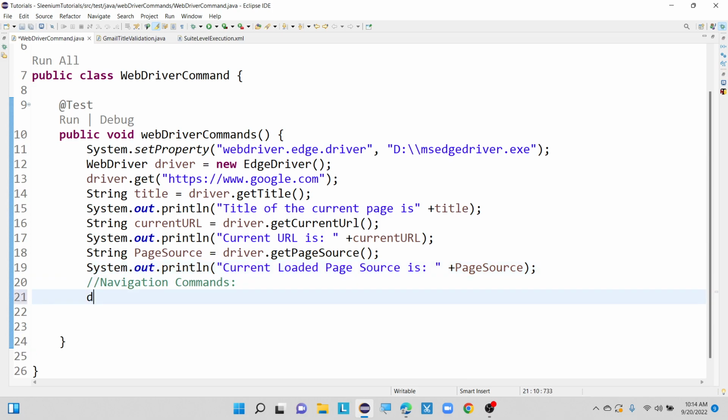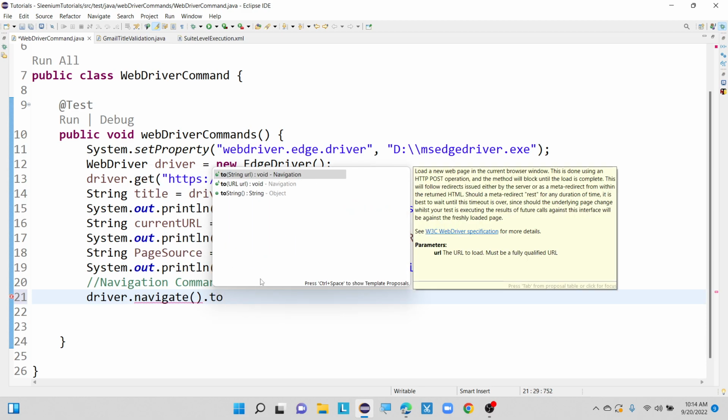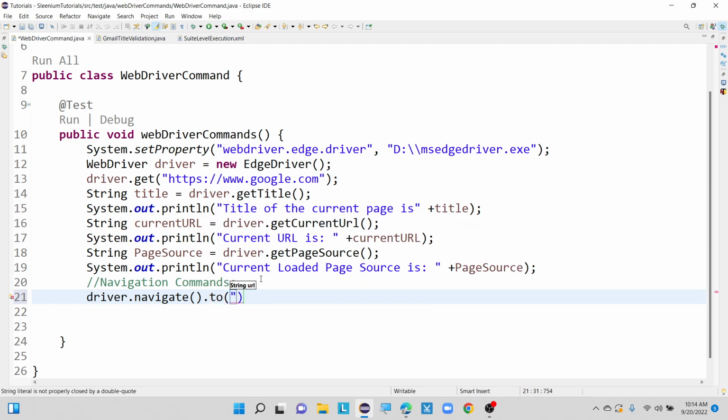How can we write the syntax? driver.navigate.to. This is for our new web page, where I want to navigate from this window to the new window. For that we have to mention our new URL, where you want to navigate from the current web page to the new web page. I want to navigate to amazon.com. With the help of driver.navigate.to we can easily navigate from the google.com site to a new web page called amazon.com. This is the syntax for navigating between two pages.